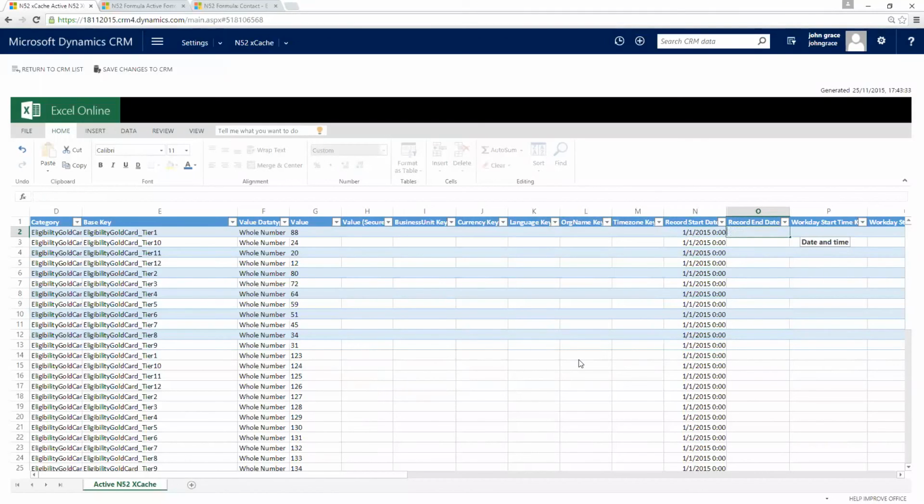That's the other way around, isn't it? 12/31/2015, and then I would just copy that all the way down for the existing records, and then for the new ones, I just come in 1/1/2016, and obviously copy that down for all those as well. And then you would just click the Save to Changes in CRM, so it would upload that Excel data into CRM.